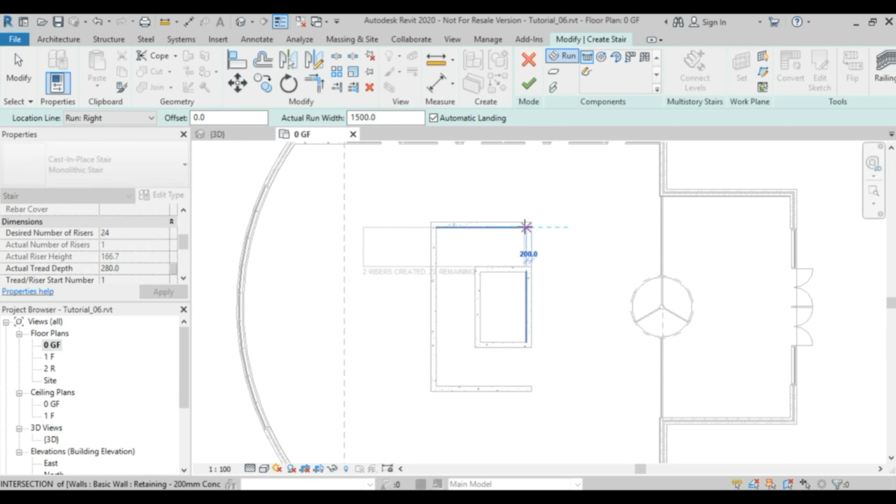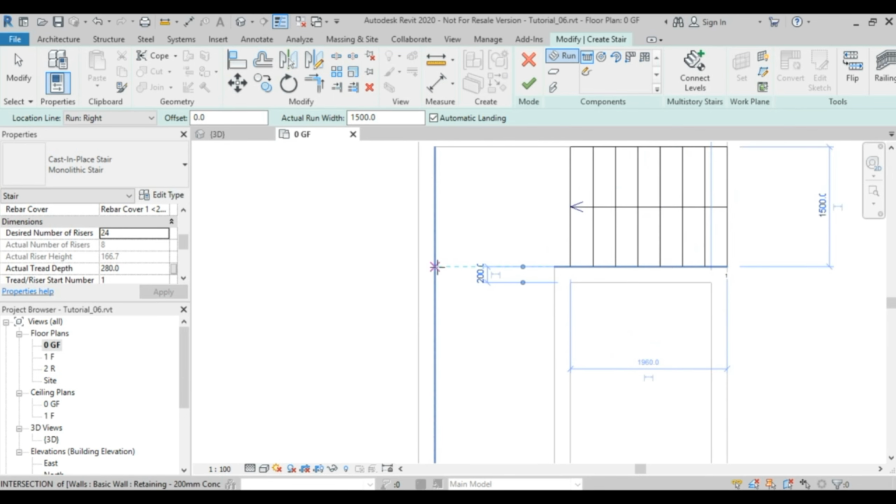And as you can see now, there are 2 risers created and 22 remaining. I'm going to count up to see an 8. That's an 8. I'm going to click. So my first riser, my first flight, has ended.